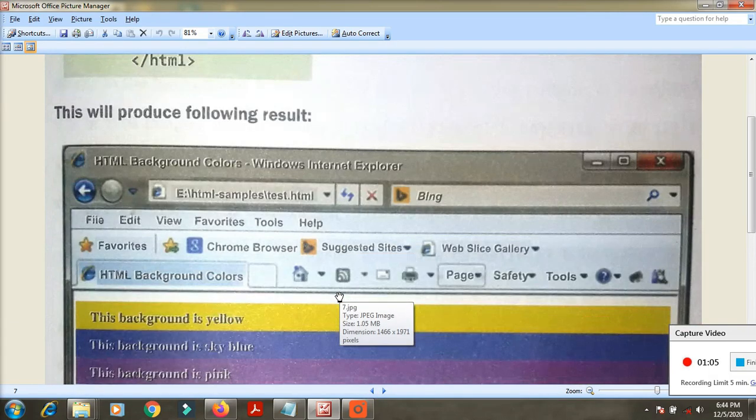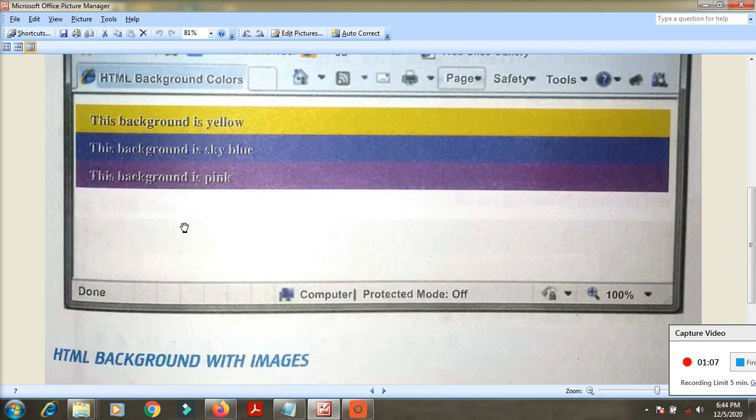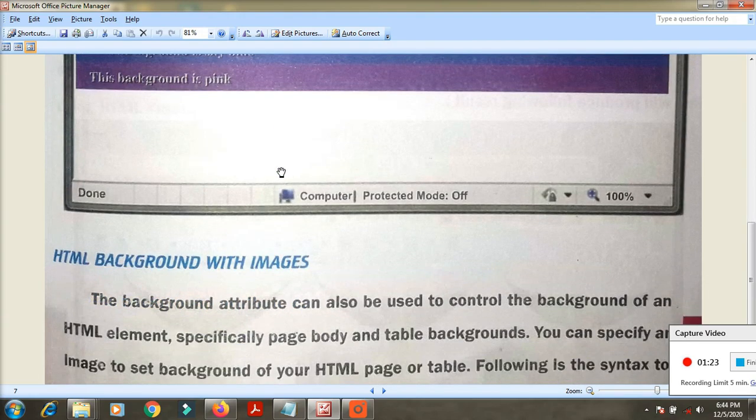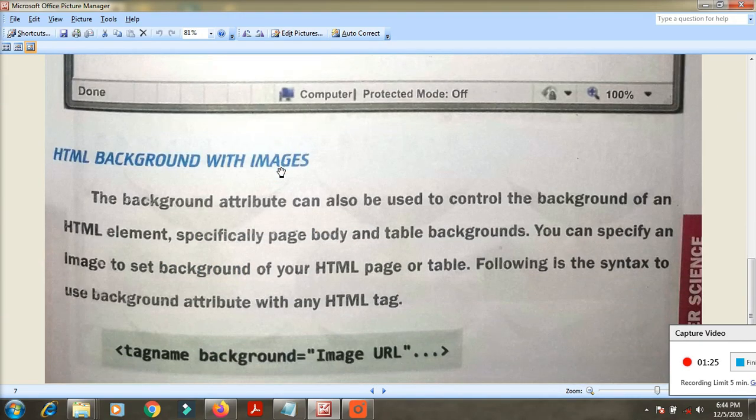Okay, we are going to see that one. We'll produce the background color. See here, that particular line is a table that is yellow, and this is the one line the system considers as one table, that is blue, and this is the normal light pink. Okay, one is a different color showing. Next, HTML background with images.